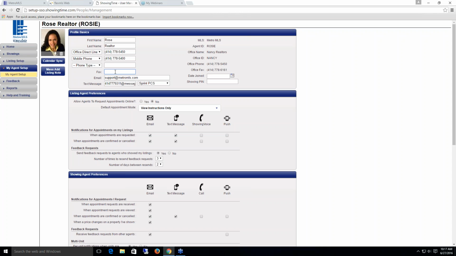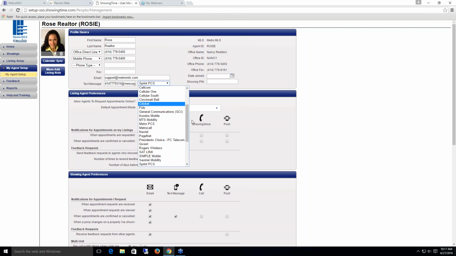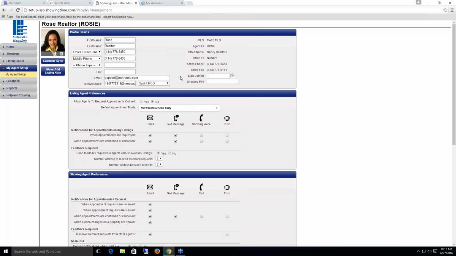There's a field for your fax number, a field for your primary email address, so this should pull over from Flex if you have it added in your FlexMLS profile, so that'll be your email address. If you plan on using the text messaging function of Showing Time for FlexMLS, what you want to do first is click this drop down arrow and select your mobile phone provider. When you select your mobile phone provider, over here it'll pop up this portion of it, then messaging and whatever your mobile phone provider is.